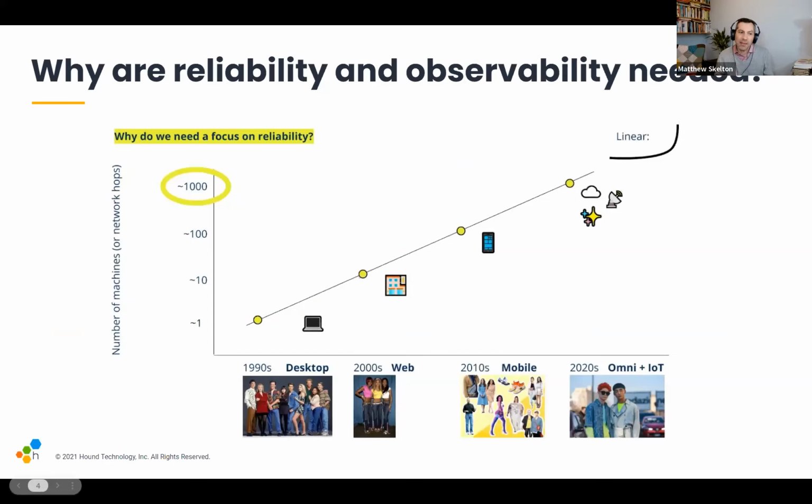The technology angle in itself is enough for us to need this reliability and observability focus. Just the quantity of servers, for instance. So yeah, even just based on the quantity of servers.